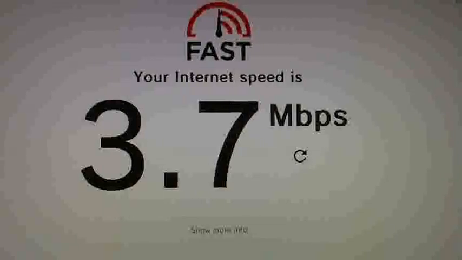Looking at the position I'm standing right now, my router is on the actual left side. It's quite far from here. I think it's around about 8 meters or something like that. 8 feet, what are we going to call it? It's quite far from there.